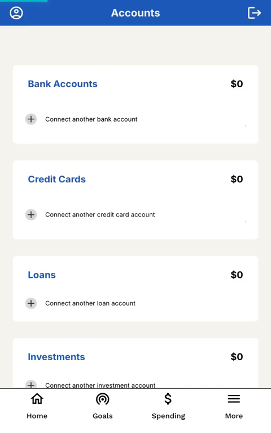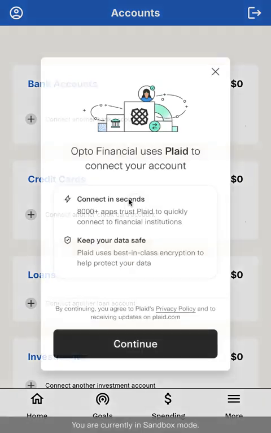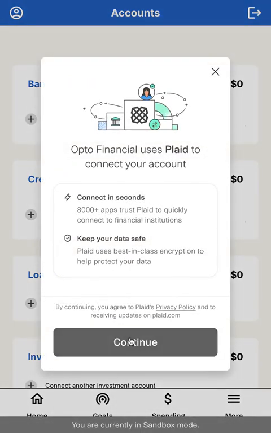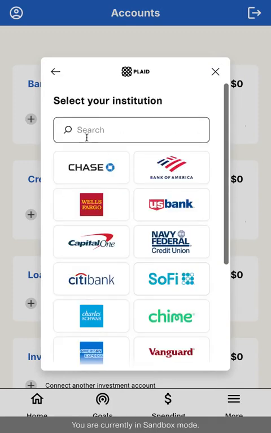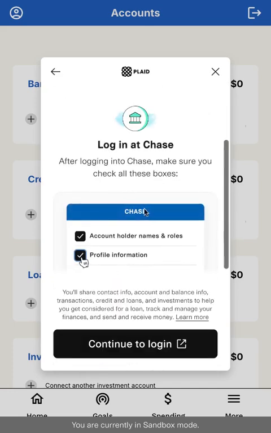If you have used Plaid before, once Plaid opens up, you can use the phone number to see accounts that you've previously connected in other apps. For this demo, I'll continue as a guest. And after I select the bank account that I'd like to connect through, it'll prompt me to continue to log in to that account through a pop-up window. So you won't see that for a second.